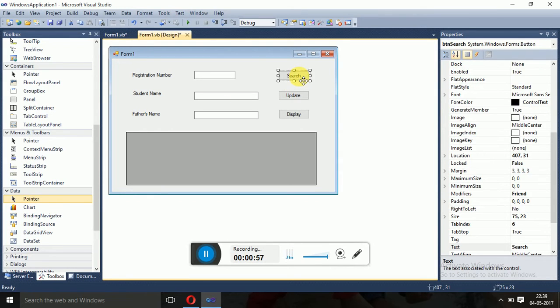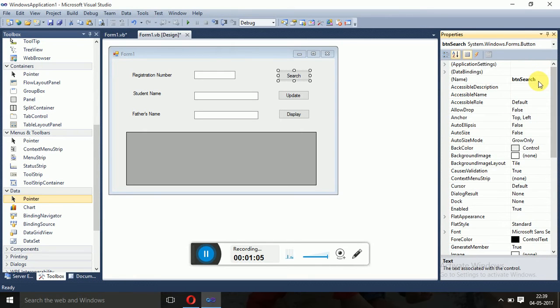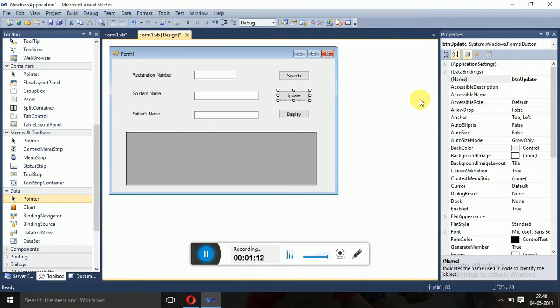We have used button 1 for search. Basically we have changed the name of button 1 and written BTN search. Now we have taken the second button, and we have changed its name to BTN update. Now the third button we have taken, and in this also we have written BTN display. We have changed the name of all 3 buttons.